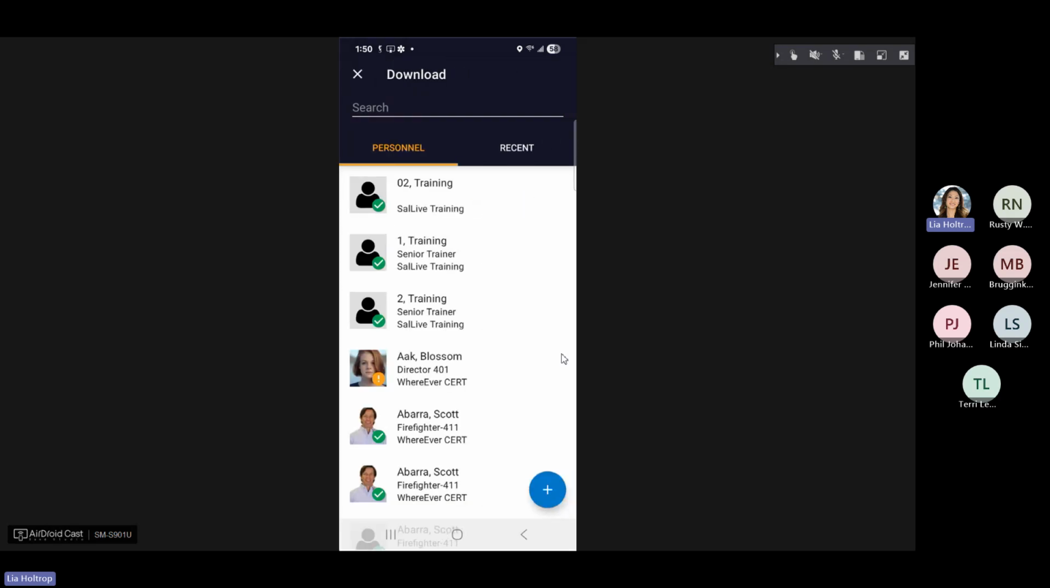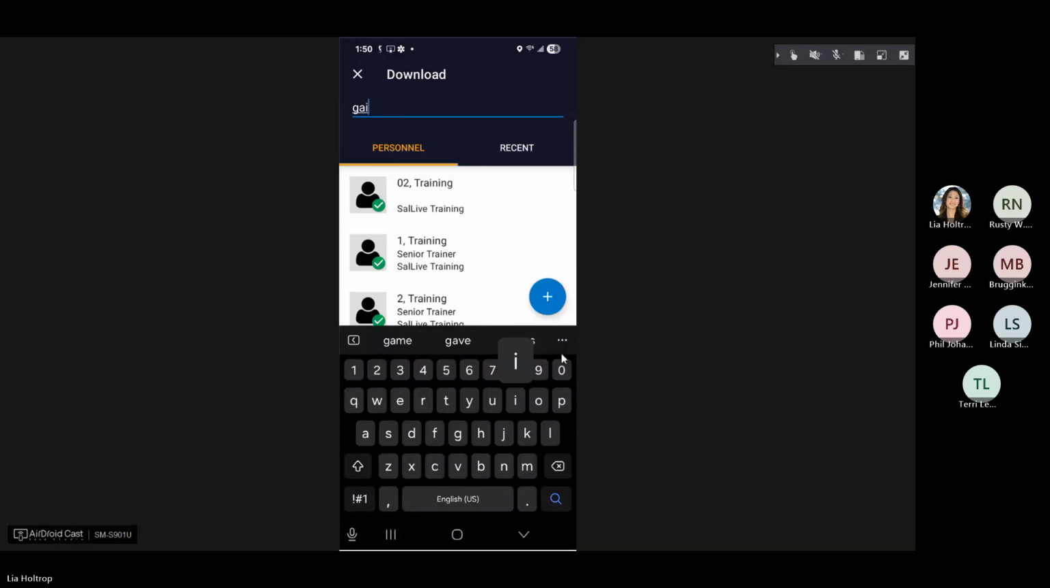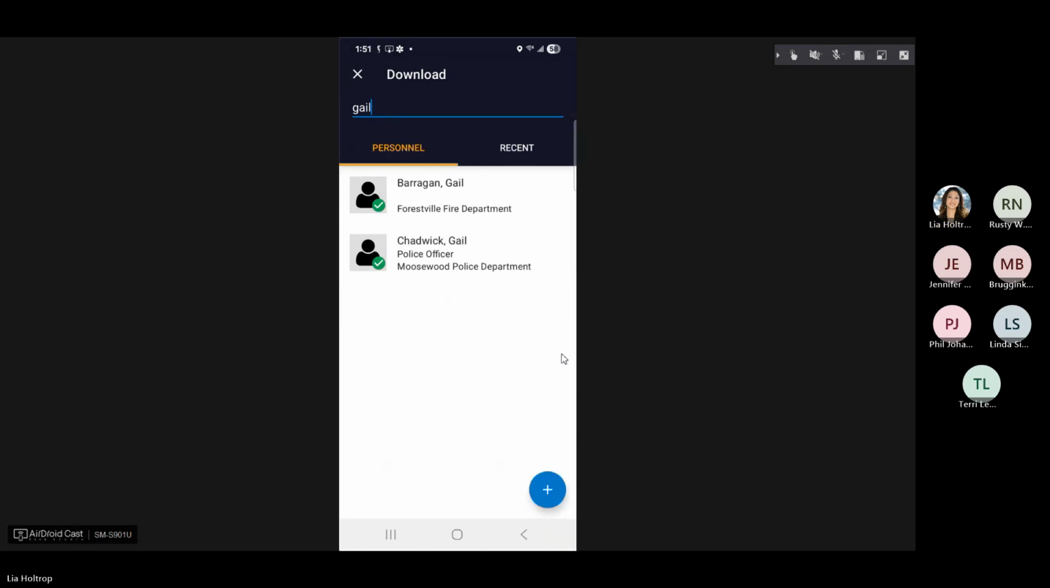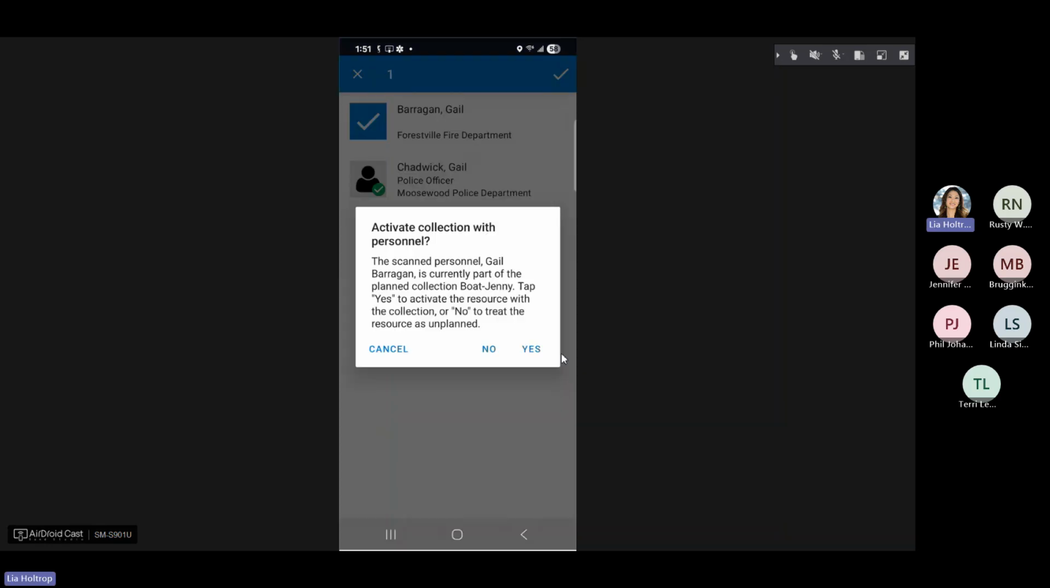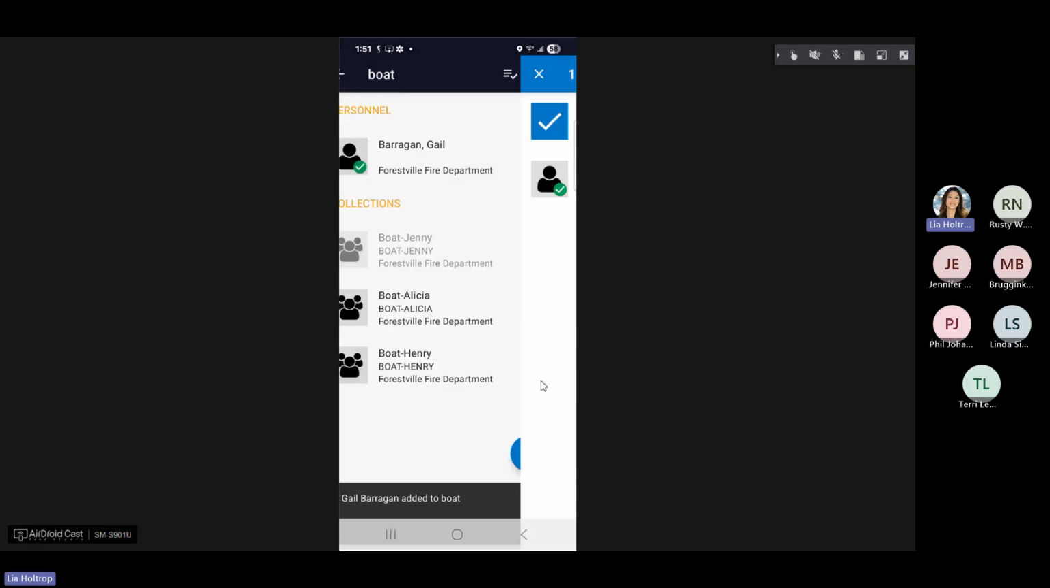Tap Gail. Search for her. Get this as well. So you see where it says activate collection with personnel. Get the same thing. The difference with this one is that it's going to activate the resource with the collection. So it's going to activate just her and the entire collection. So everybody else is being grayed out. So I'm going to do that.